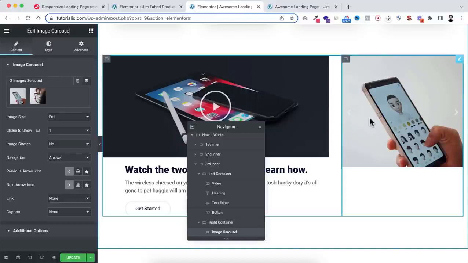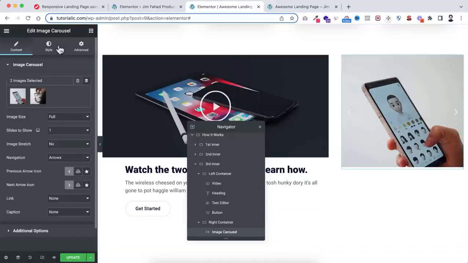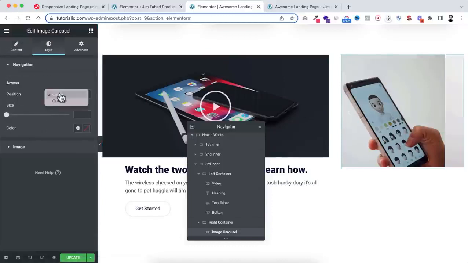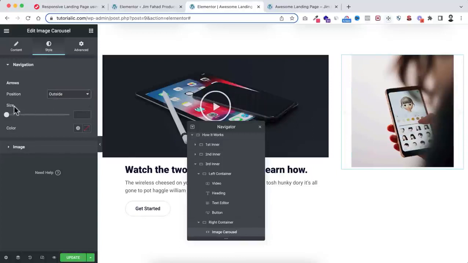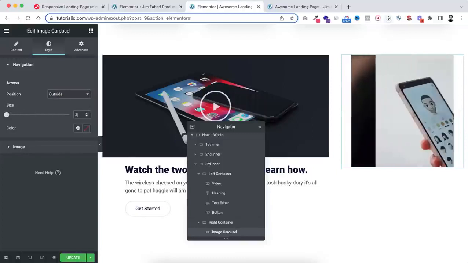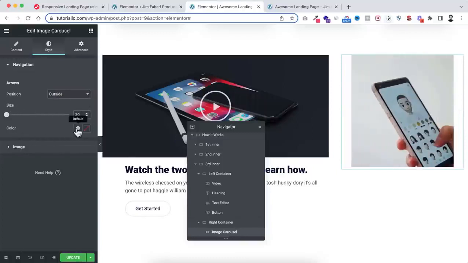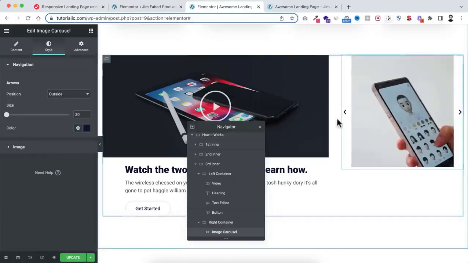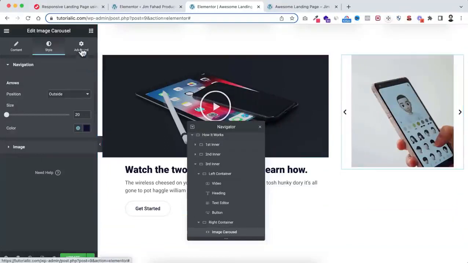And first of all, before adding the CSS snippet, just go under style tab. From here I'm making its position from inside to outside. Then here I'm making its size to 20, and here color I'm making it our global black main color. Then like I said, I wanna make these arrows really unique. So to do it, let's just go under its advanced tab.